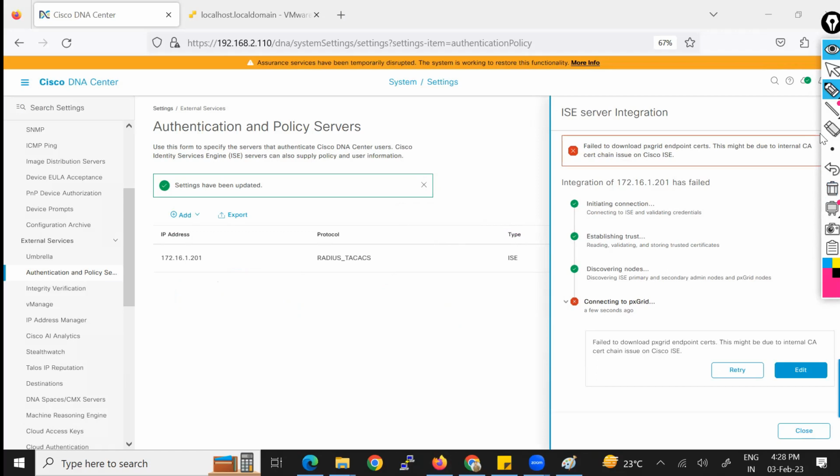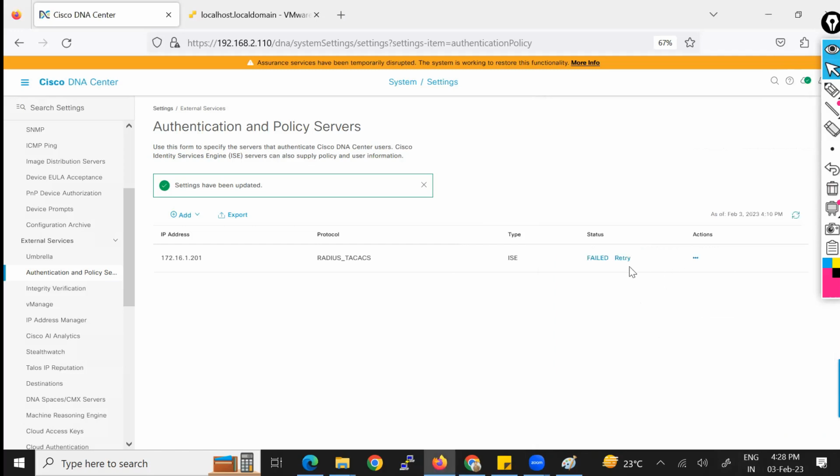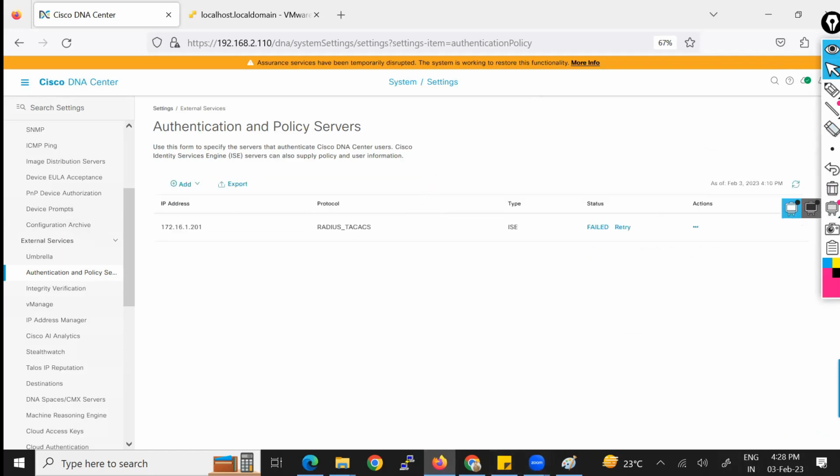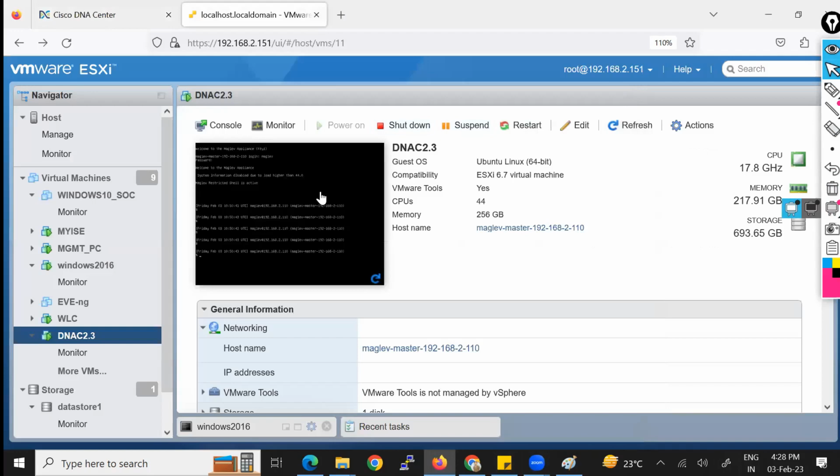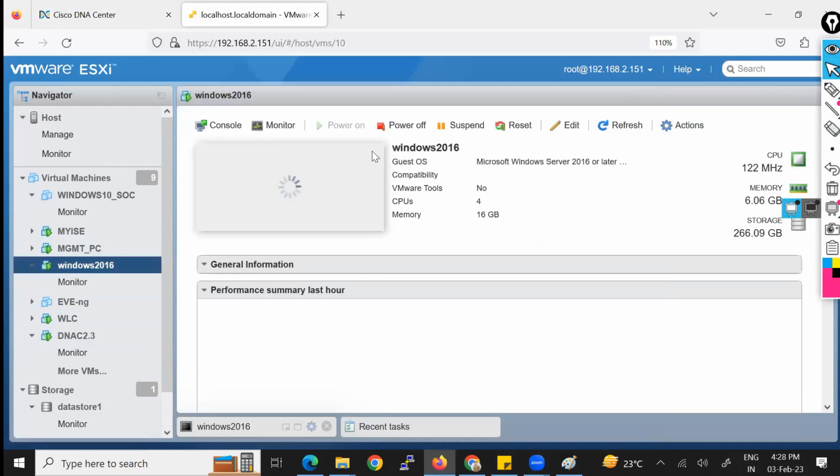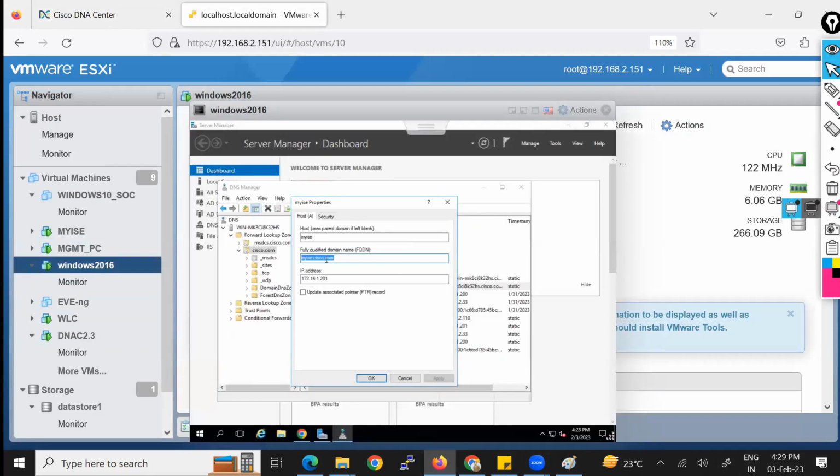So if your first 3 steps are done, then no need to worry. You just have to restart the ISE and you can integrate it again. It will be integrated, no need to worry about it. From here you can add the ISE, and you have to make sure of a few things before doing this. Let me show you. Sorry, not DNAC. We need to open Windows Server full screen.